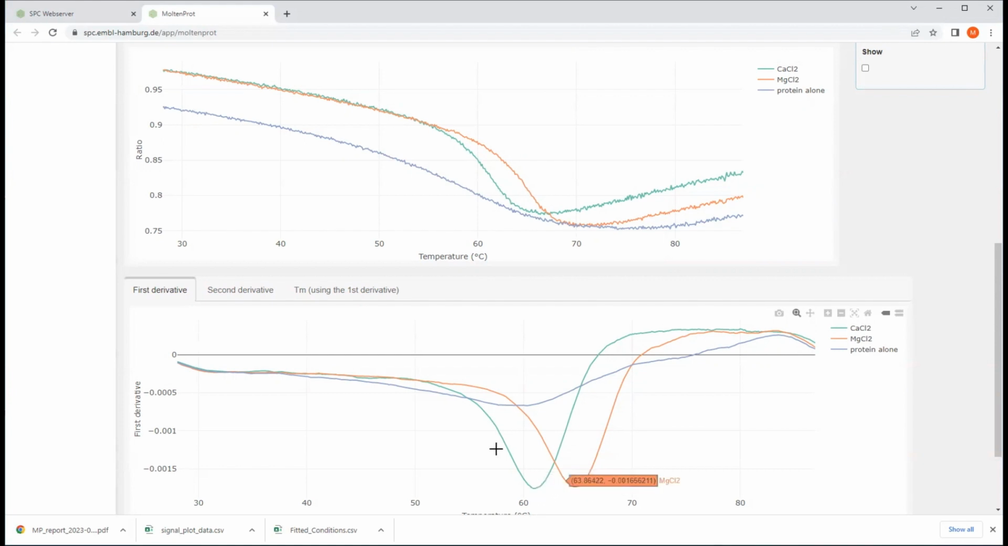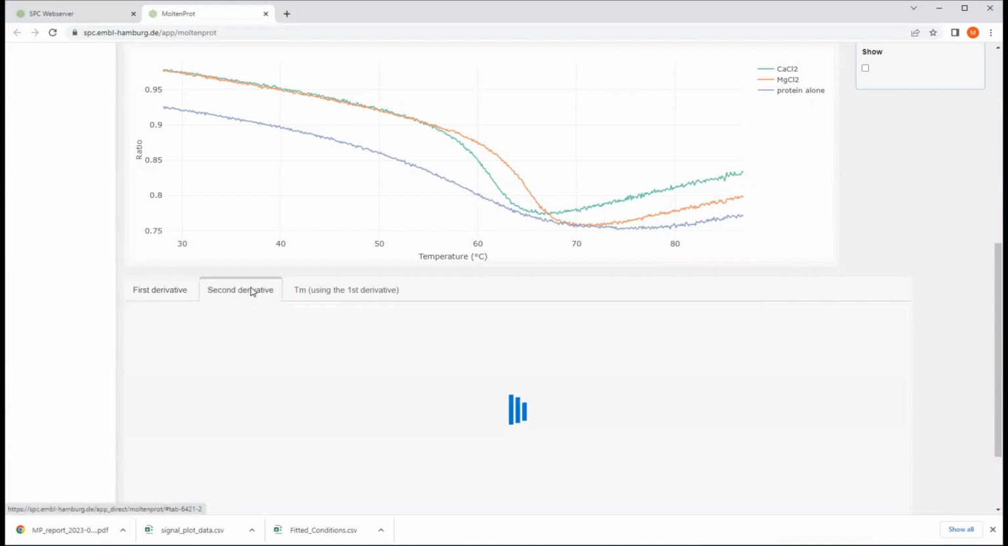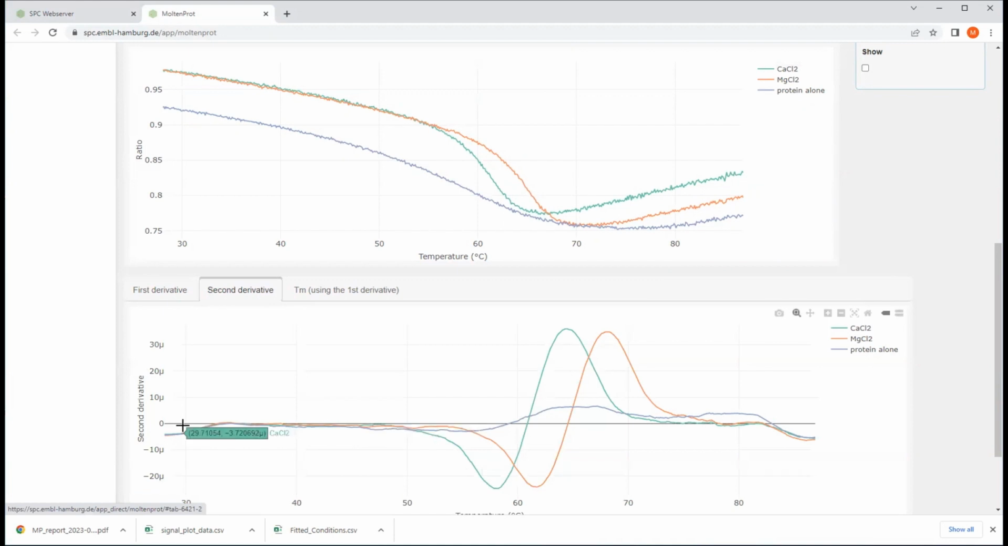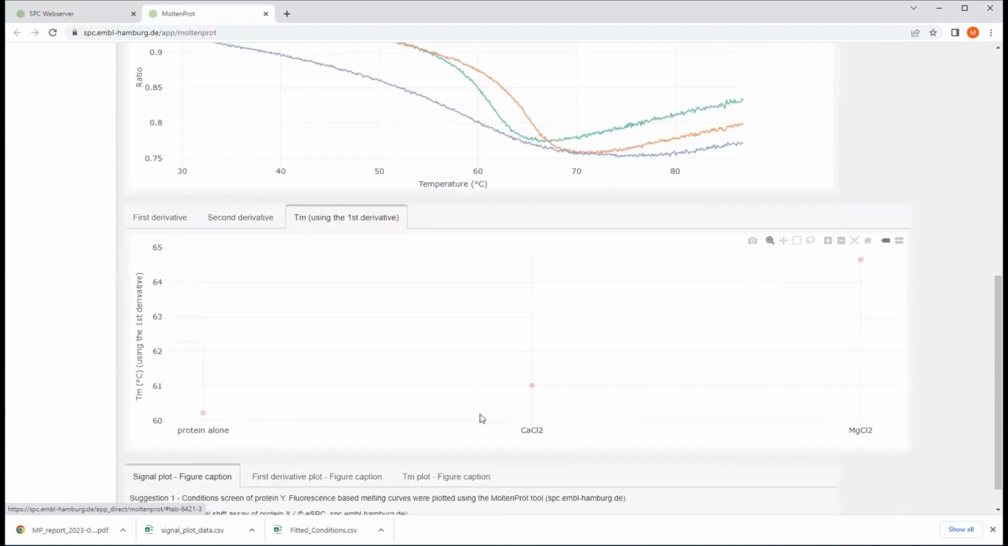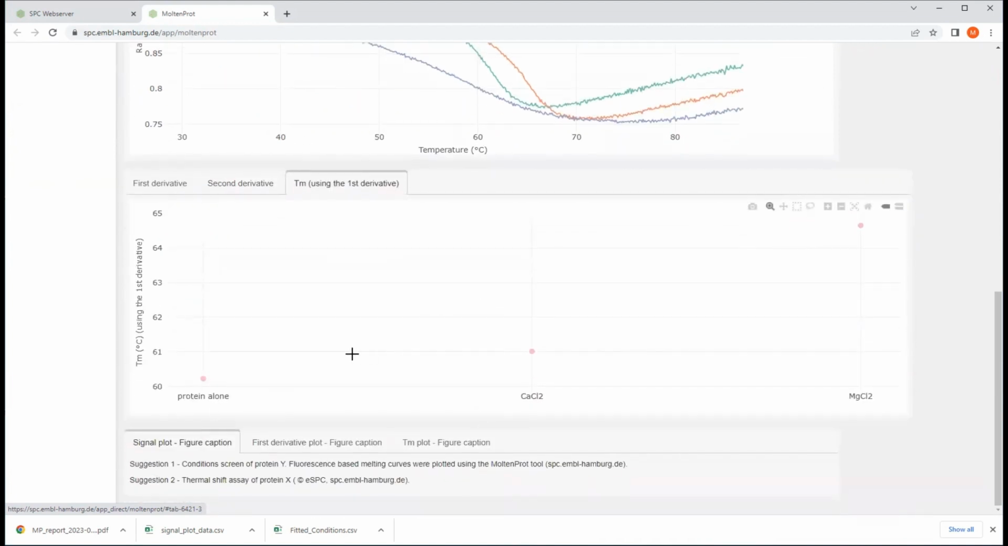Another way of visualizing these data is to look at the second derivative. So the slope of the first derivative, it looks like this. And you know that when the second derivative is zero, that's when the slope of the slope is zero. So that corresponds to the steepest point of the curve, the inflection point. So this is the value that we use as the melting temperature, which is then also analyzed over here and plotted for the different variants.